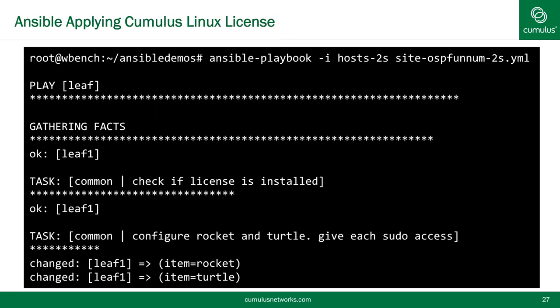Ansible communicates over SSH to perform actions. Here we see a verbose output of checking the current state, performing a task, and finally reporting on successes or failures.